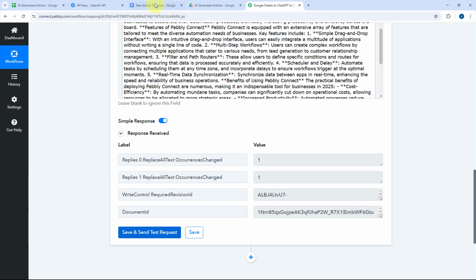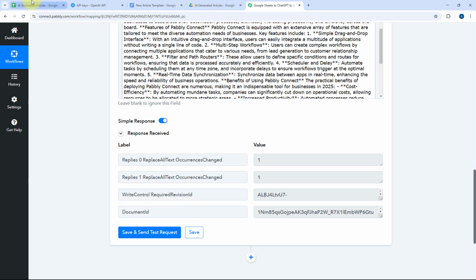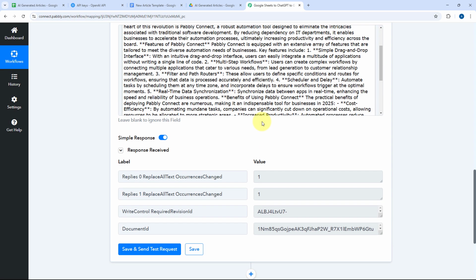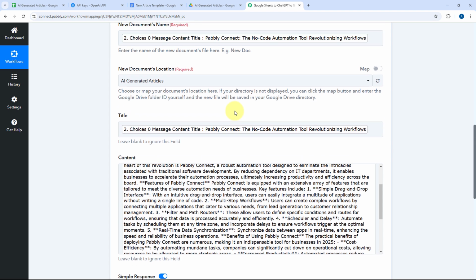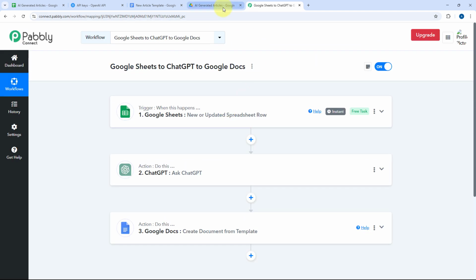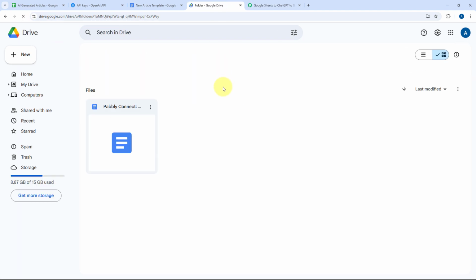This response shows that the template which we have created, using this template, we have generated a new document. And whatever content for the topic of the article which we have entered in Google Sheet is given by ChatGPT, with the same content, the new document is generated. So let's check it. We will check our Google Drive folder. So we'll just go to Google Drive, refresh this folder once. And yes, here you can see in this folder, just now, a new document is created.